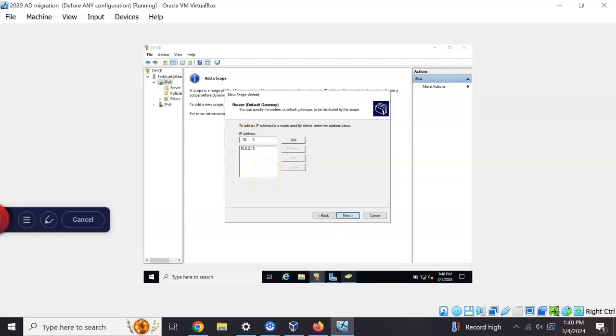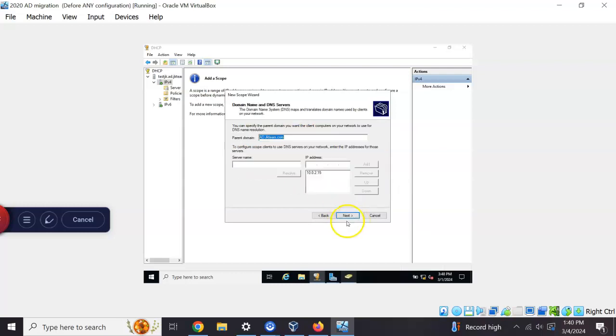10.0.2.1. I'll assign this one. I'll remove the previous one because I don't need it. And that's the way we usually specify the gateway.